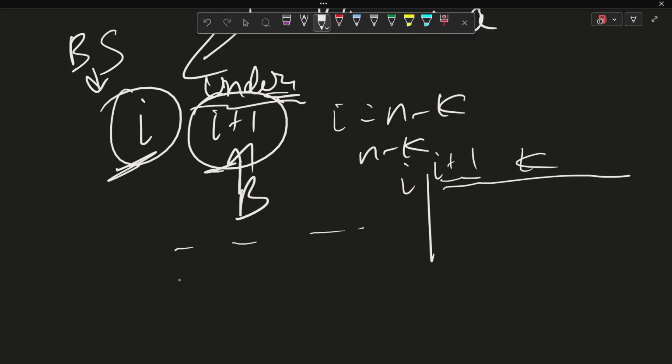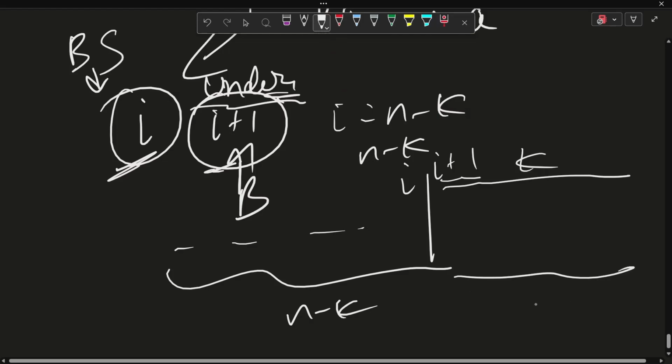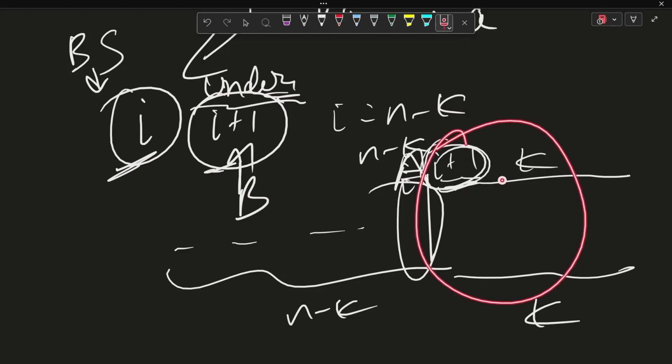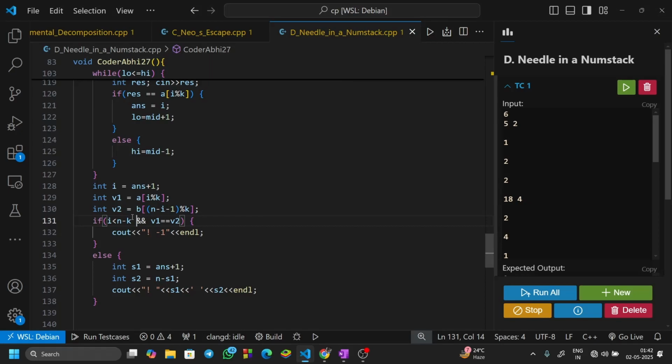So if you have array A of size n minus k and array B of size k, and you know this belongs to array A, but this I plus 1 index is undeterminable, and you say your answer is minus 1, then that is wrong. Because if this is determinable as A and this is undeterminable, but it belongs to the last k elements, it is determinable that it belongs to array B only. So for that one possible edge case, I am writing this condition. If I is equal to n minus k, then don't print minus 1, print your answer.